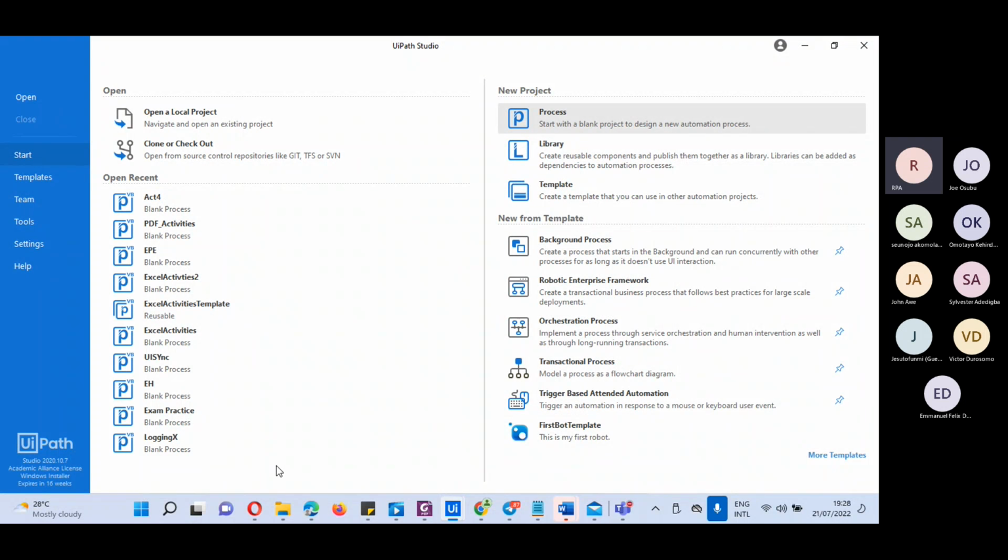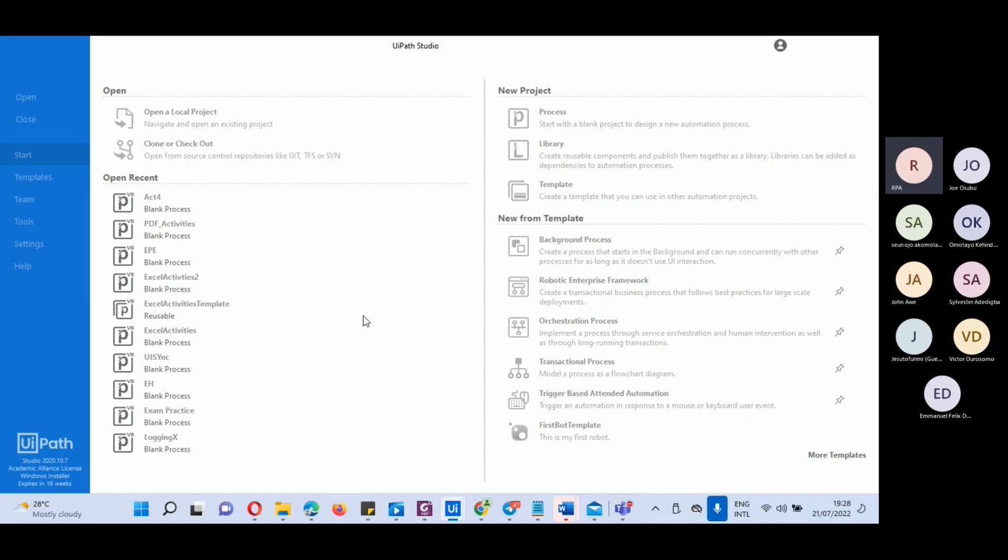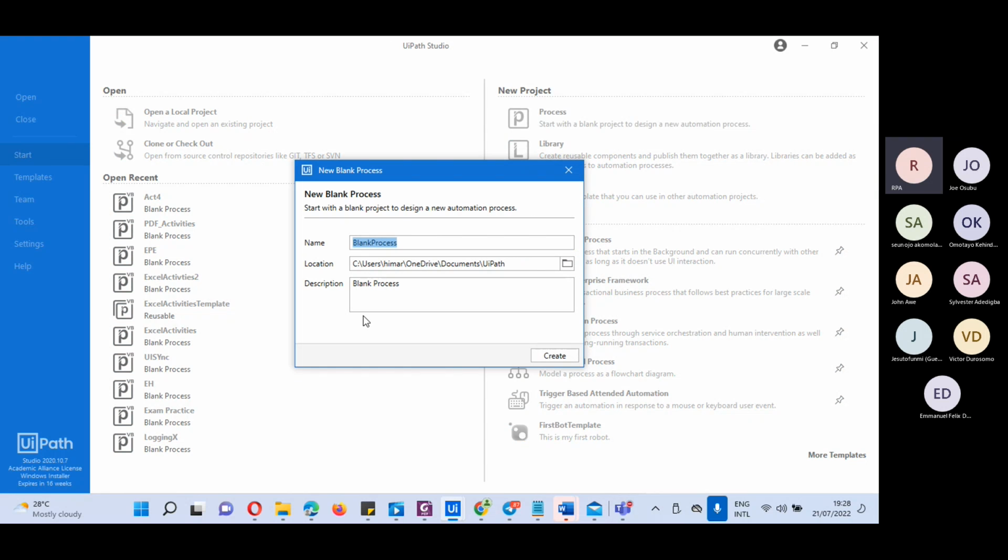It's lesson 5 on screen scraping. Lesson 5, screen scraping. I'll call it data extraction.